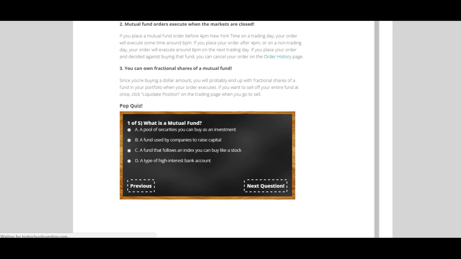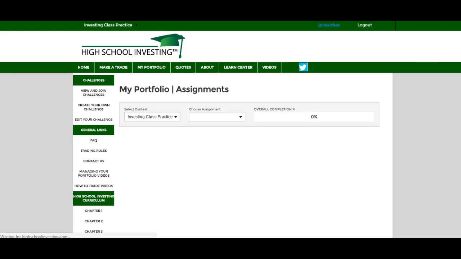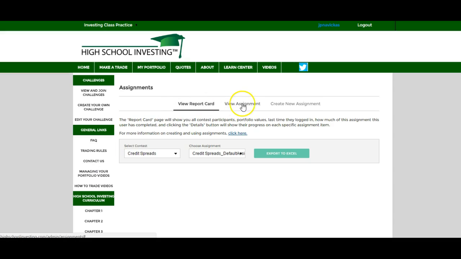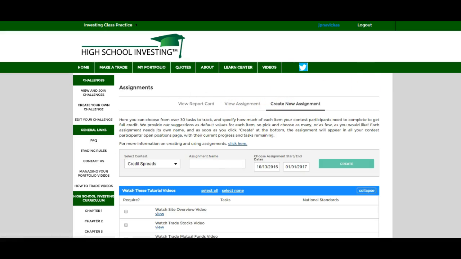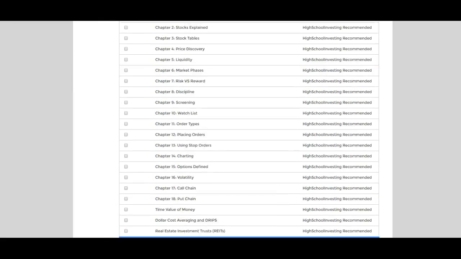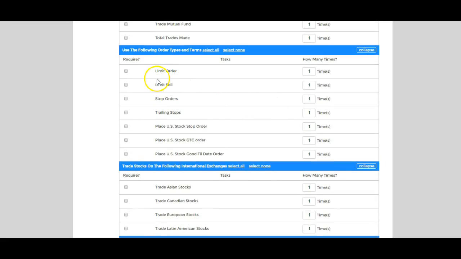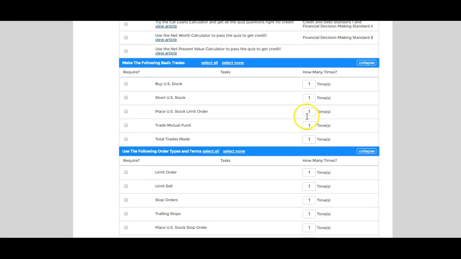You could also go in there, which is kind of neat, and when you create an assignment, we'll go back to the assignments tab here, and create a new assignment. Another neat feature is if you just want them to trade. If you scroll down here, you could put different types of orders in. Let's say you want them to use 4 different limit orders to be executed, or you want them just to trade U.S. stocks or short stocks. You could create an assignment off of that. Once they make all the trades that you want them to make, it will mark it as complete.